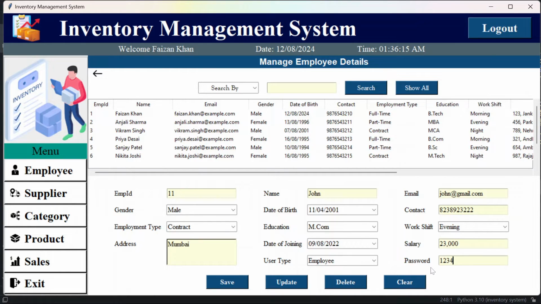So this password and this employee ID will be used by an employee to log in. Okay, and this email will be used if you forget your password. So on this email you will be receiving the OTP to reset your password. Okay, so after filling these details you can click on the save button.